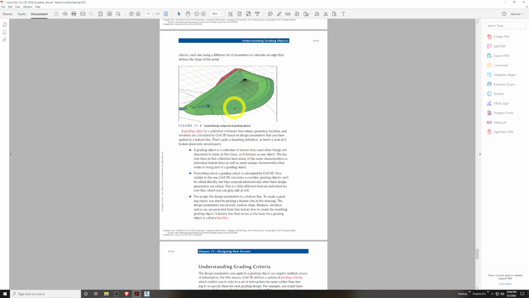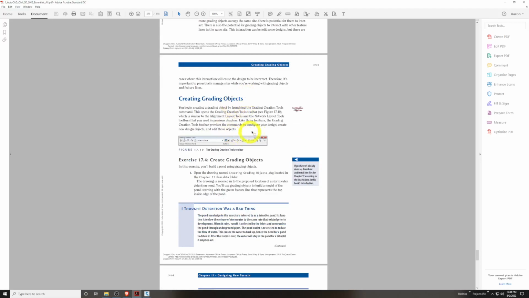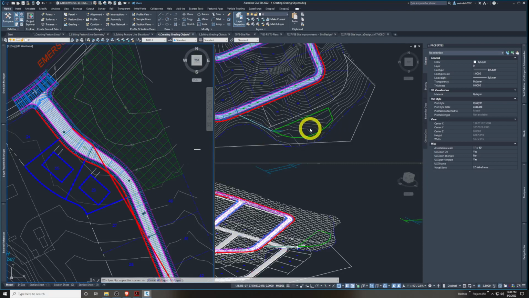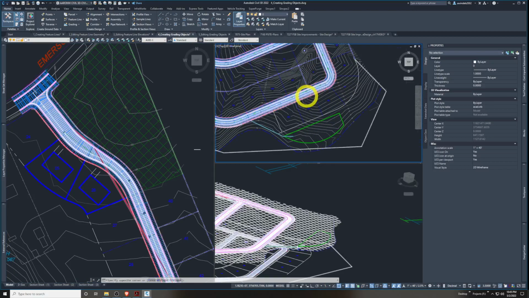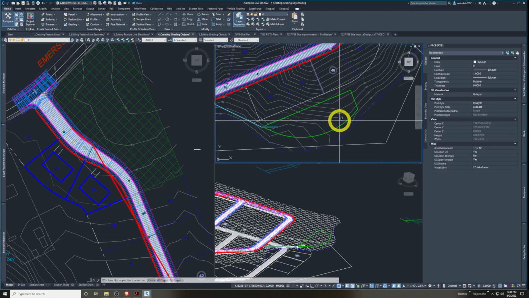So going back to page 355, we're going to get on with the grading object learning for chapter 17. So basically, in this whole example, we're going to use grading objects to build a model of a pond. We're going to start with the green feature line that we have, which basically represents the top inside edge of the pond. We're going to build it from there using grading objects to help mitigate a bunch more of our new stormwater runoff we're going to have from overdeveloping this land with impervious structures and buildings.